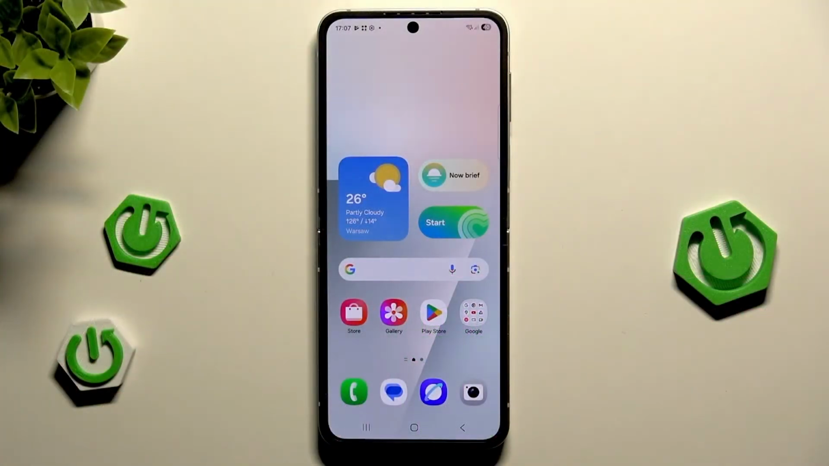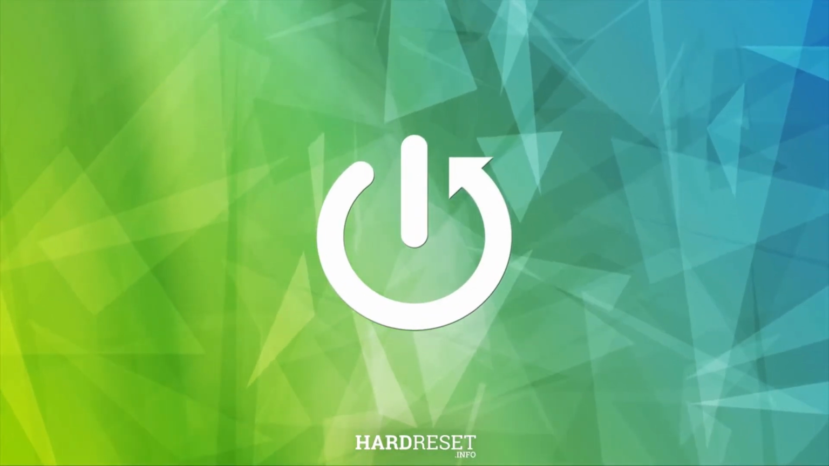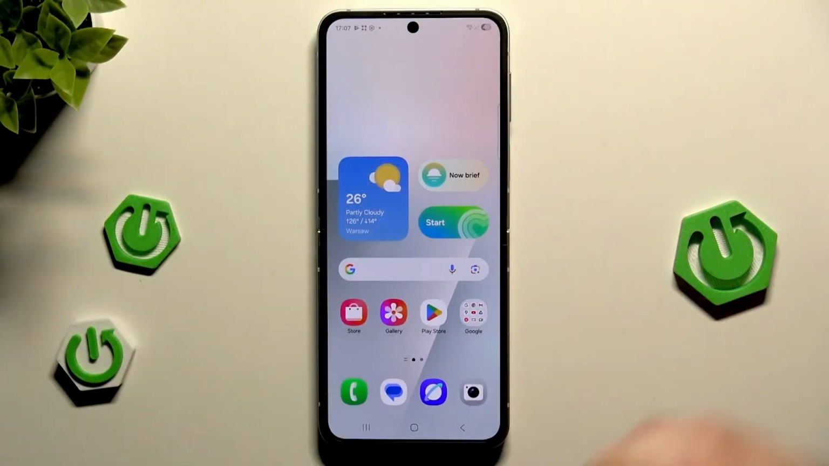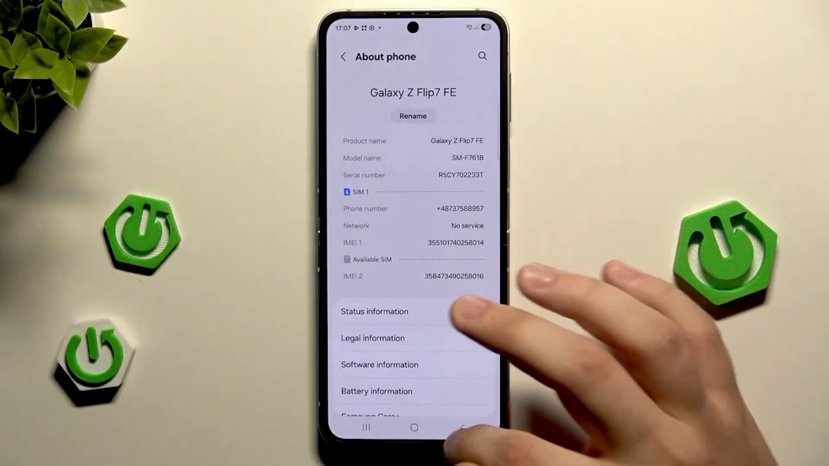Hello, in this video I'm going to show you how to restore WhatsApp backup on the Samsung Galaxy Z Flip 7 FE. Okay, so let's begin.